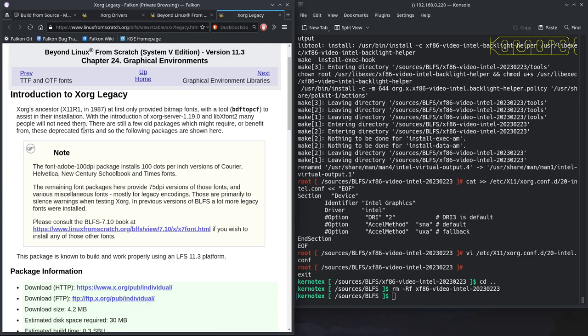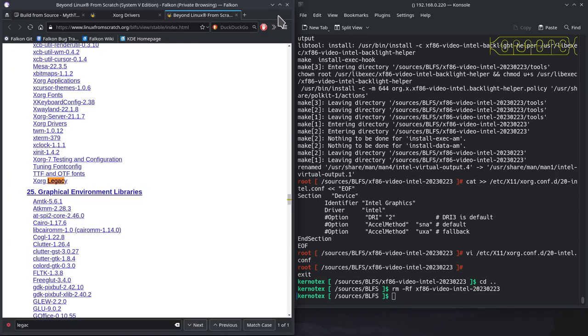Right, so it says many people do not need these. There's still a few old packages that might benefit from these deprecated fonts. Okay, so looks like maybe it's not worth installing that anymore. So I'm going to remove that from my list for future reference.